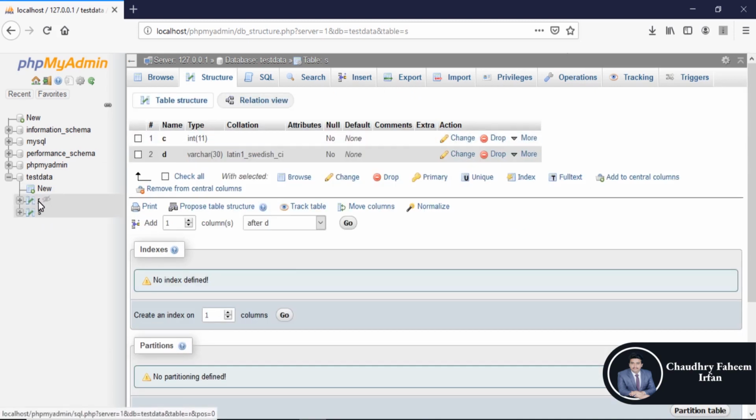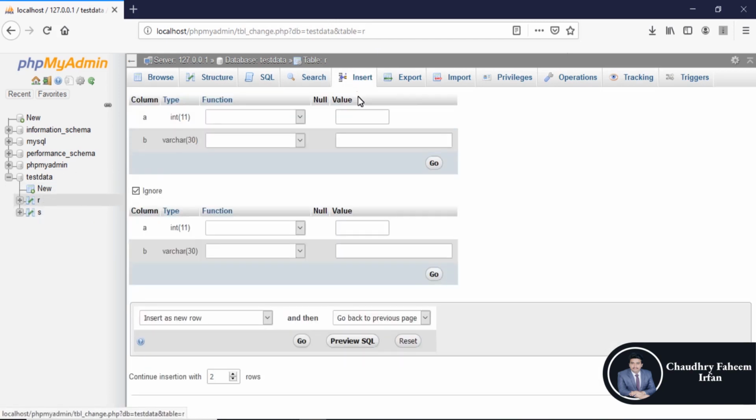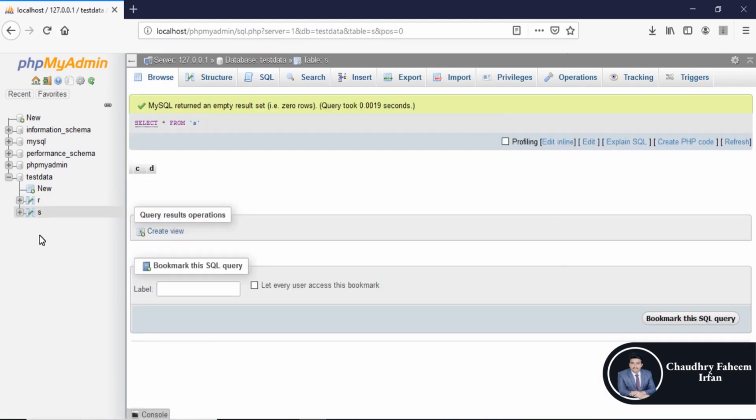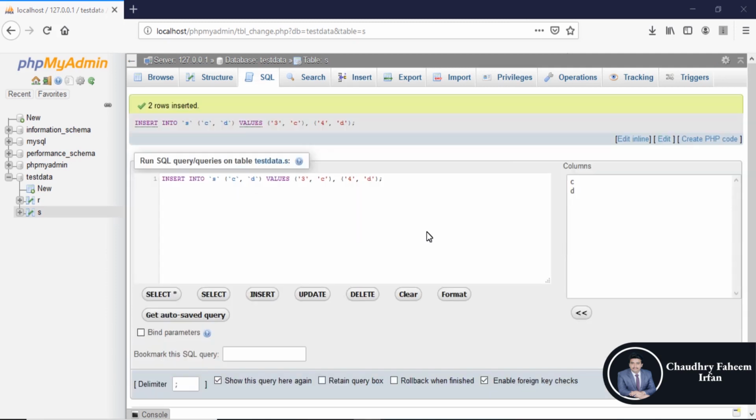After that, insert data. Go to the insert section, select the table and then insert 1, A and 2, B, and click on the go button. In the same way, select the S table and go to the insert section, insert 3, C and 4, D and click on the go button. The 2 tables are created successfully.